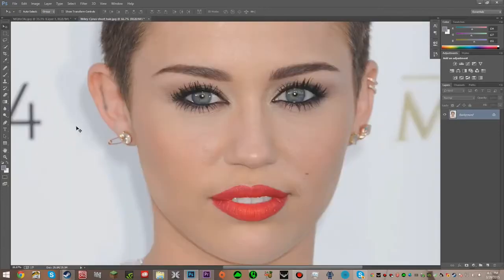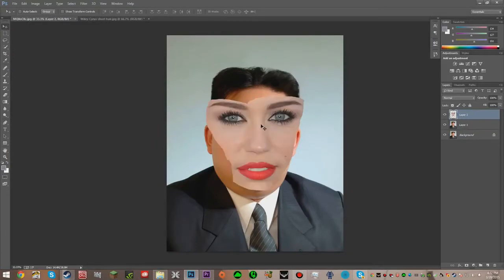Then we're just gonna go back to Miley Cyrus, hit the lasso tool, and get just her eyebrows, eyes, nose, and mouth. What we're gonna do now is just hit Control C to copy it, and now you're just gonna paste it.